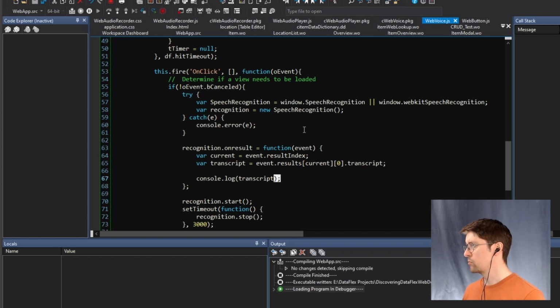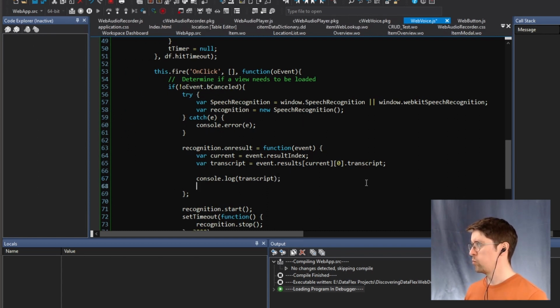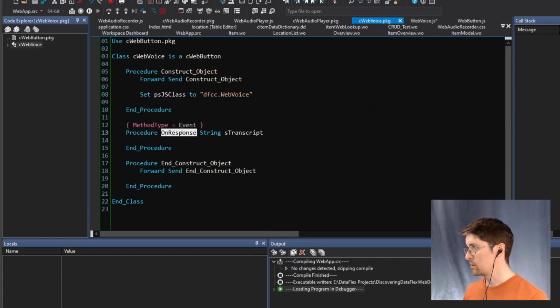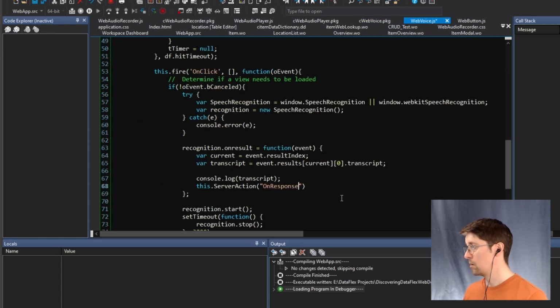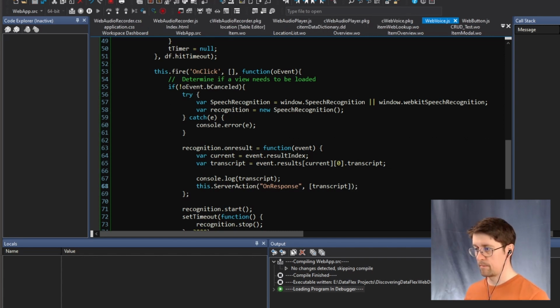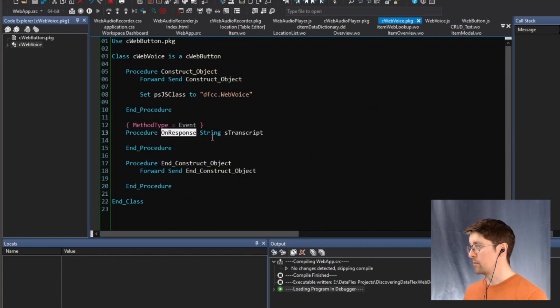So we want to go back to the JavaScript. And when we got this, we would like to do something like this dot server action and call on, copy paste on response. And let's have the return parameter be transcript. Let's see if that works. So now when we got the transcript, we would like the on response to be called.